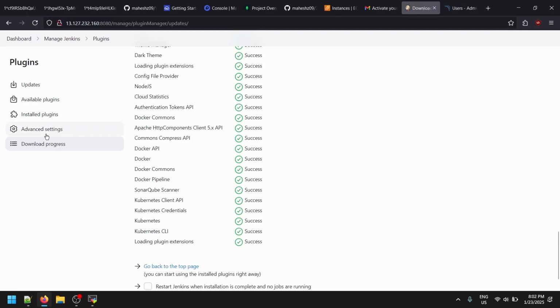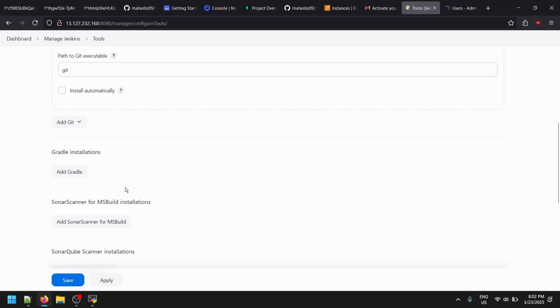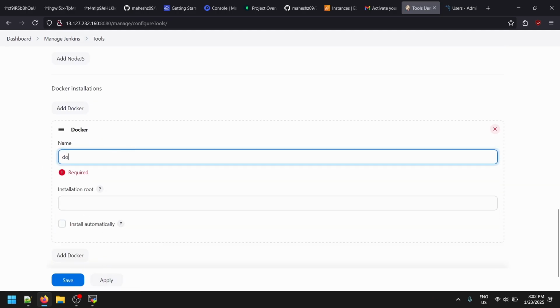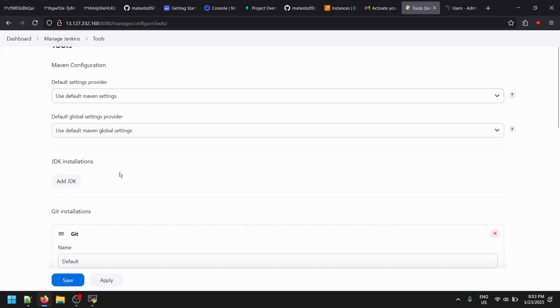Okay. Go to Administration, Security, Users, and Tokens, create a token and generate. Copy this token, go on to Jenkins, Manage Jenkins, and go to the Tools section. You need to configure each and every tool that you have installed. So for the Docker, okay, just go on to tools again.